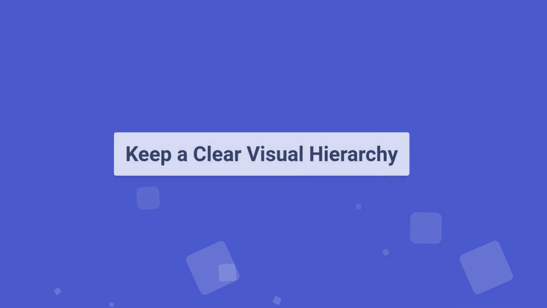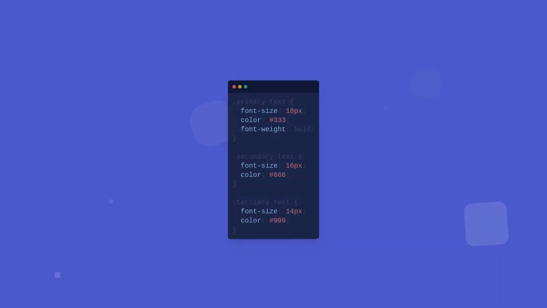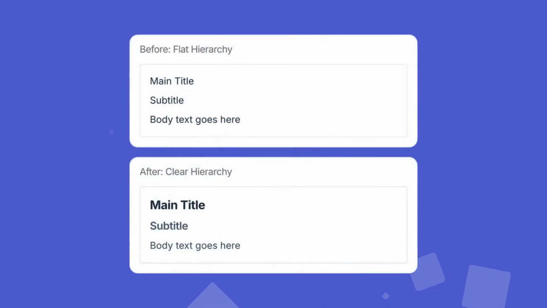Keep a clear visual hierarchy. Not everything on your screen has the same importance, right? Make sure your UI reflects that. Use different font sizes, colors, and weights to guide users through the content. Pro tip: stick to 2 to 3 font sizes for your main content, and use color sparingly to emphasize key points. Don't overcomplicate things. Just make sure the user knows what's important at first glance.